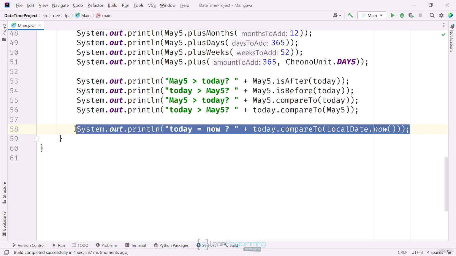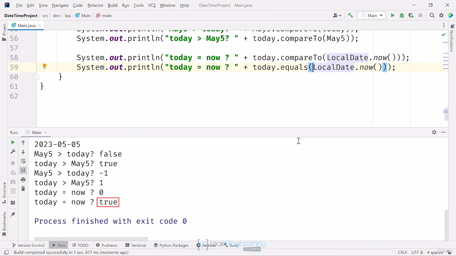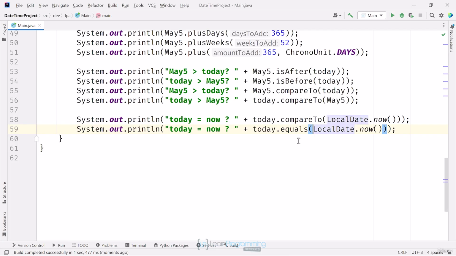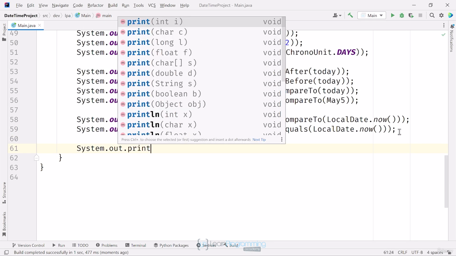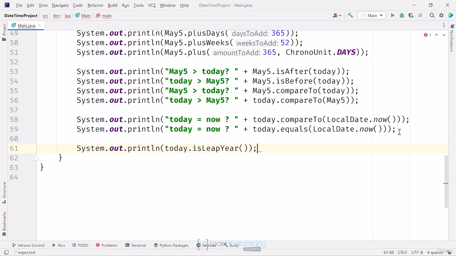I'll copy that last statement and paste it just below. I'll change compareTo to equals. This time, when I run this code, I get true from the equals method. There's one other method on this class that's commonly used, and that's the isLeapYear method. You can call this method on a LocalDate variable, and it will use that variable's year to confirm if it is a leap year.